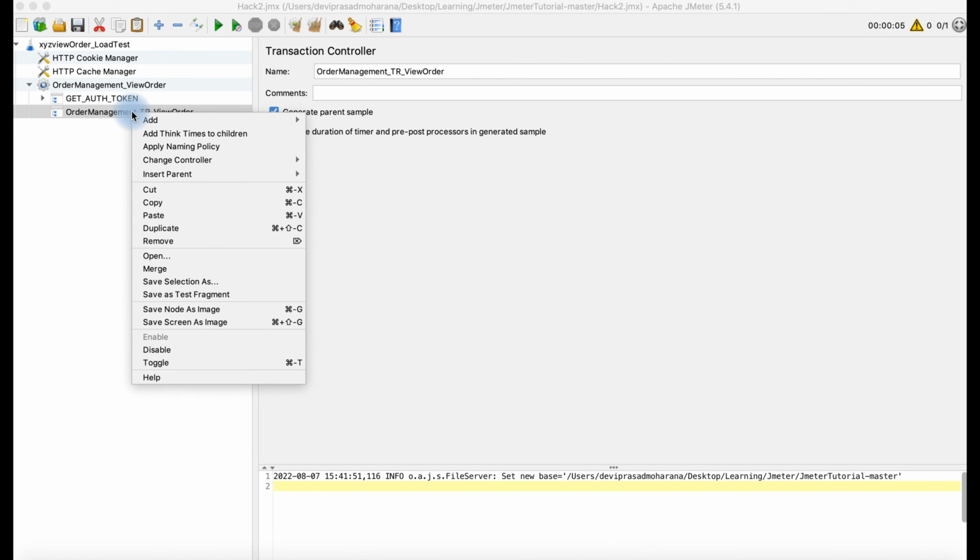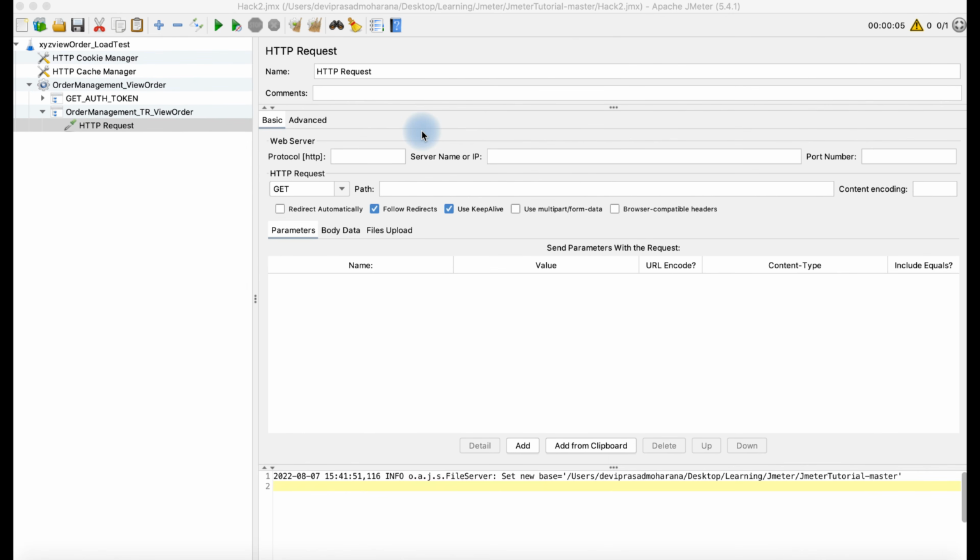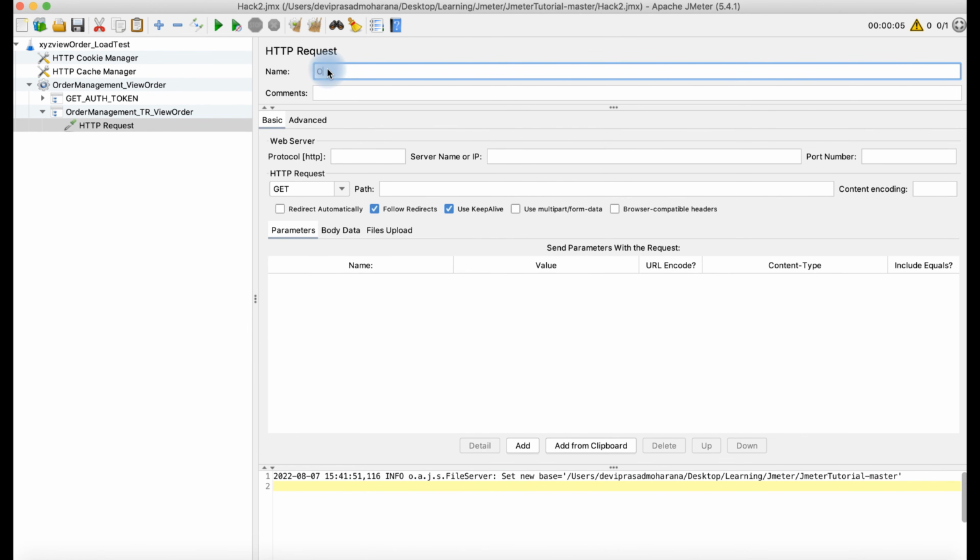Okay, order management. Go to add section, go to sampler, go to HTTP request. Okay, looks good. So we'll provide the HTTP request name properly. That is the functionality name, so we'll provide the functionality name here, that is order management underscore tr underscore view order.